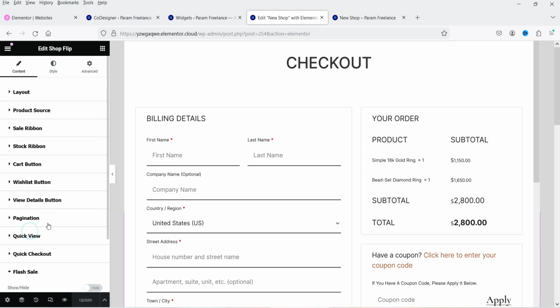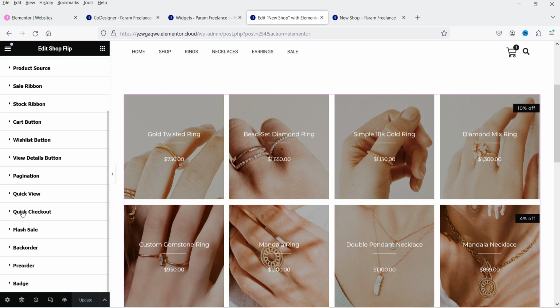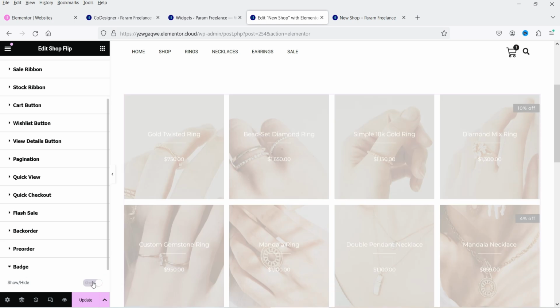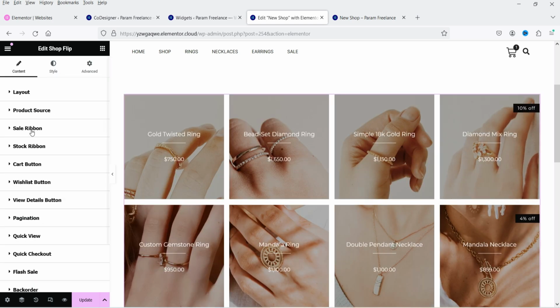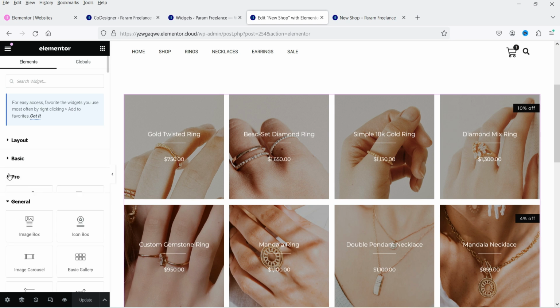Now here we have flash sale. If there is any flash sale going on, it will show that. Then we have barcoder. Let me refresh it. Select the widget. Let's go to the pre-order. If you want to enable pre-order, you can add the pre-order. Then we have badge, hide or show the badge. All right, so these are the basic settings for this particular shop flip. Update it. Now let's go back to the widgets and let's try another widget.